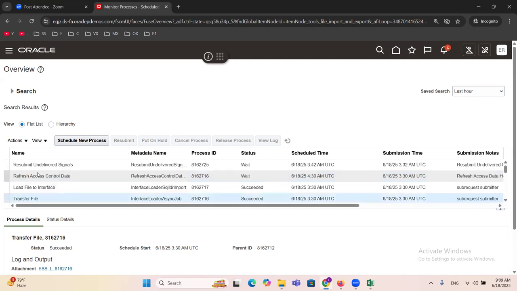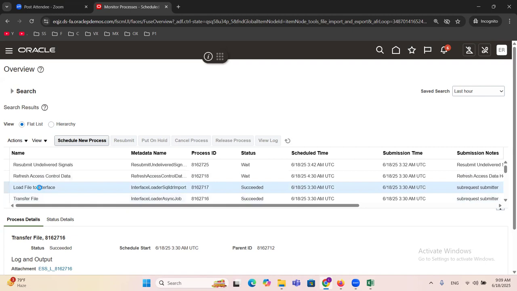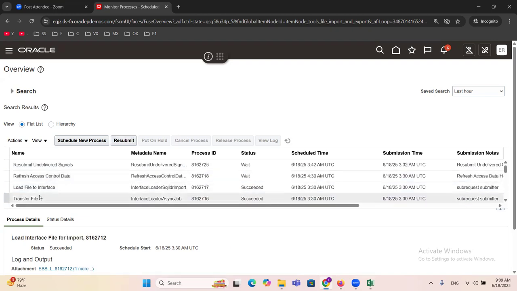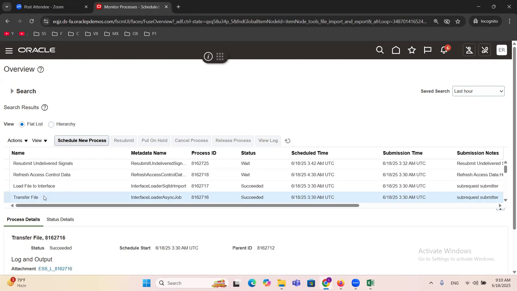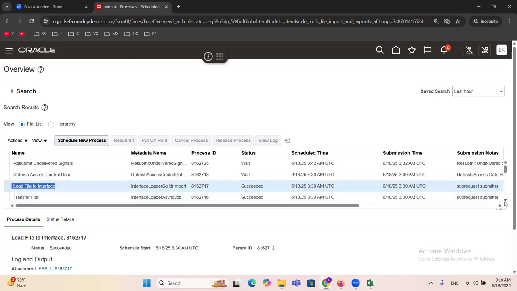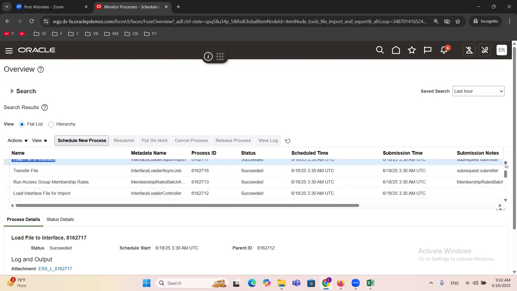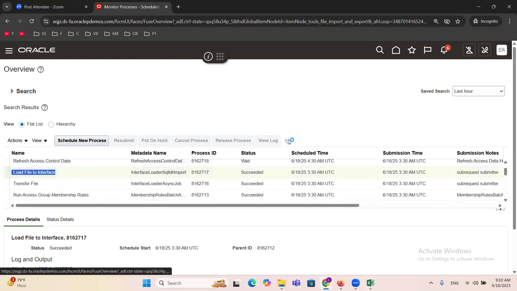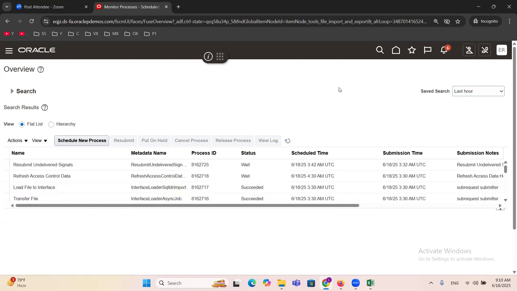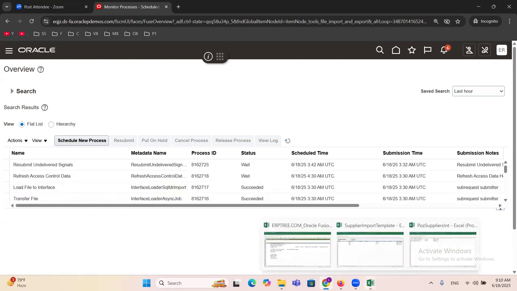Whatever data is available in the file, it is loading into the interface. It is populating into the interface. Okay. This job is transferring the data file from UCM to the interface level. Whatever data we have in that file, it is populating into the interface tables. The 3 jobs, you can see the status as succeeded. Now it means data is loaded into the interface.